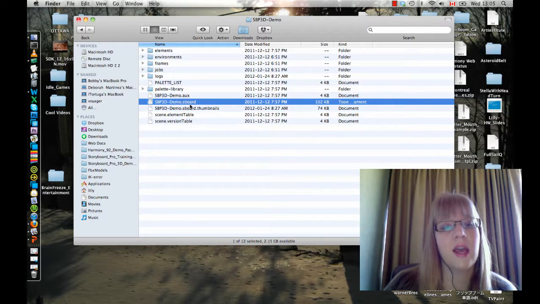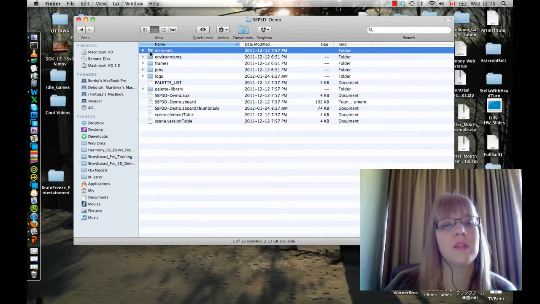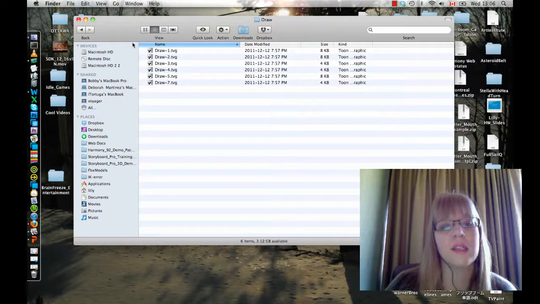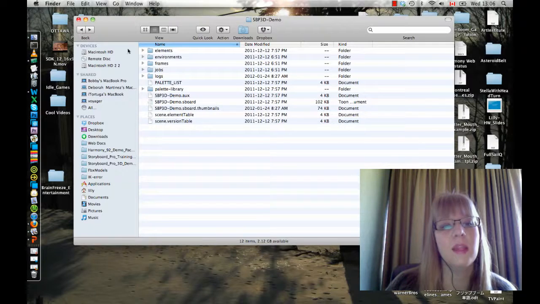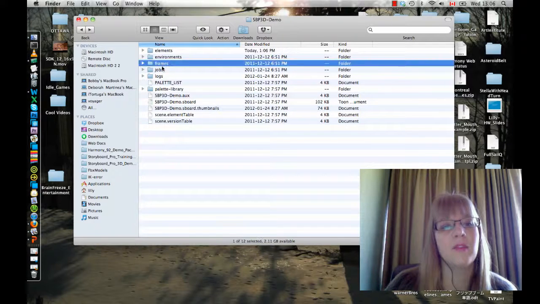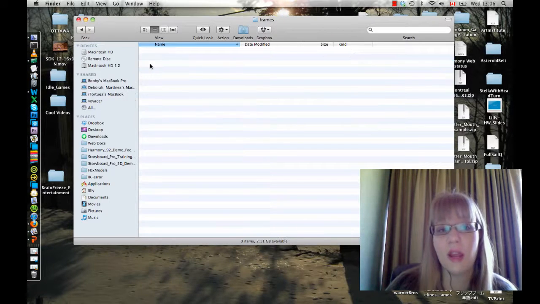And when you do that, you will not actually be sending your whole project, because this sboard file or this anim file saves things like the timing information. It saves all of the stuff that puts together your project. But all the media is saved in these other folders. So, for example, my Elements folder will contain my drawings that I'm going to be using, and my Frames folder will contain any rendered frames that I render out.